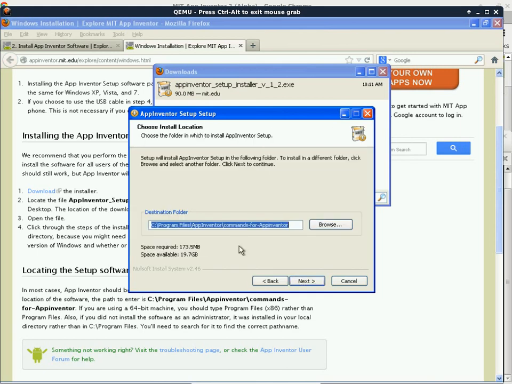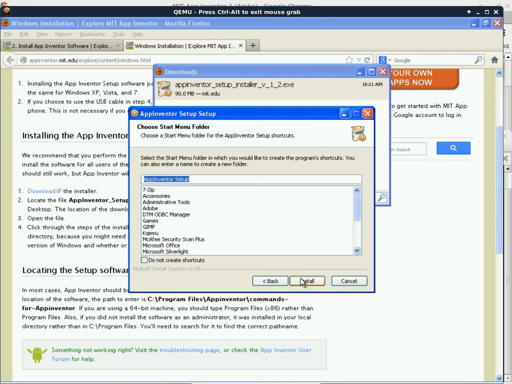And the default location in this case, because I'm running Windows XP as an administrator, is that it is installing to Program Files, App Inventor, commands for App Inventor. Okay, so your location may be different, because if you installed it like in this lab here, you're an end user who cannot install software to the entire system, so it'll be installed under your own account when you're running it in this classroom. So this part can be different depending on how you're running this installation software.